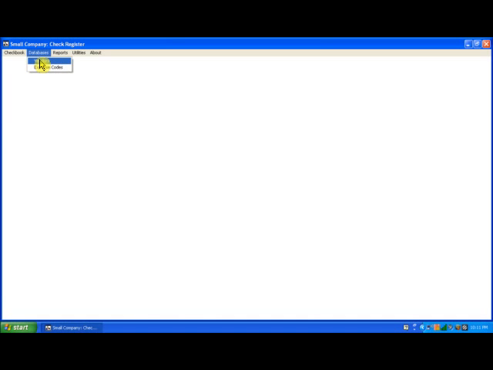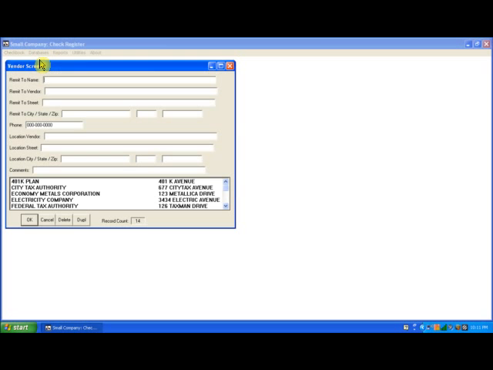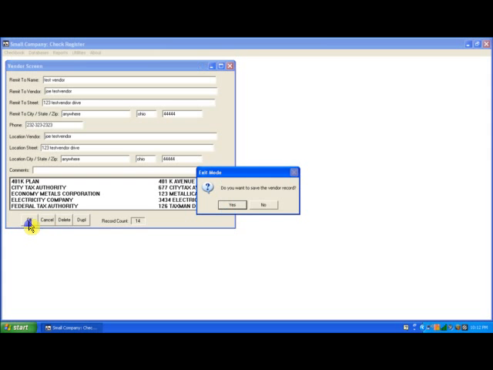Next, we will go into the Databases section and enter a vendor in the Vendors section. We can click the Duplicate button to duplicate the Location Vendor section with the information from the Remit to Vendor section. Then we will click the OK button to save the record.